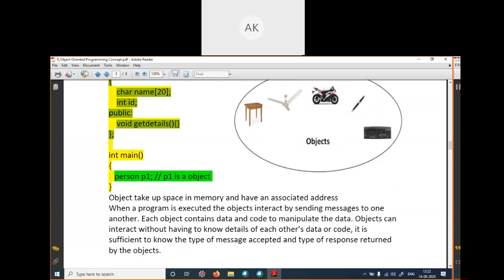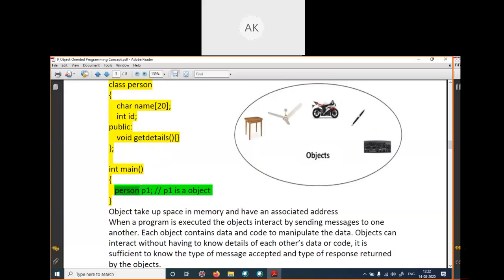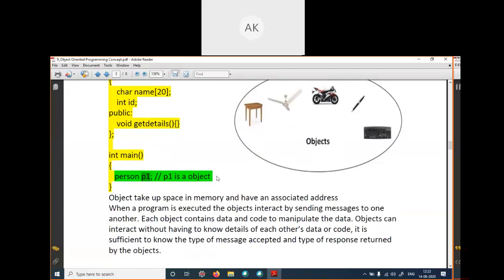Then how do we declare an object? An object is declared as your class name, which is person, followed by your object name. Here p1 is my object name. It belongs to the person class. If it is a fruit class, then fruit apple. Apple is my object and fruit is its class. So p1 is an object in this example.